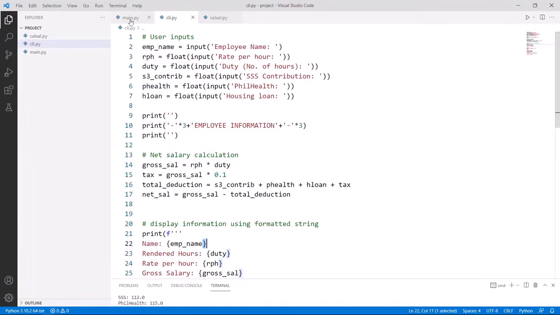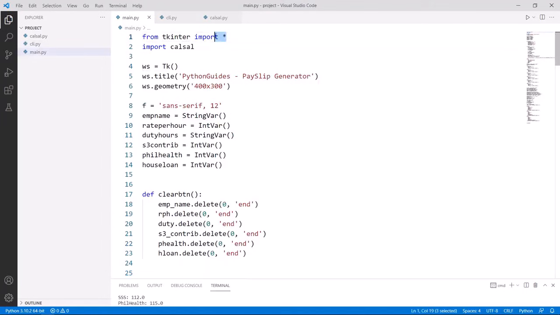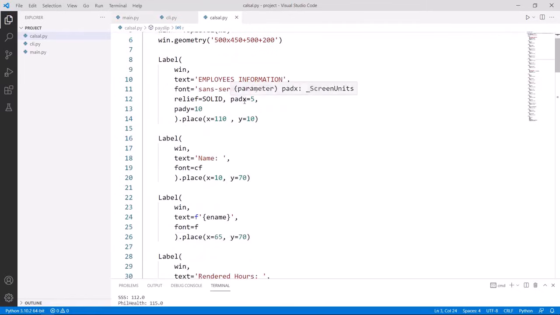Now let's go ahead and see how we have done the same thing using Python Tkinter. That's GUI based. First thing first, we have to import everything from the Tkinter module, and then we have also created one module over here. Let me explain that module first. This is the module that we have created, and inside this module we have created a function with the name payslip. It accepts the employee name, duty, hours, then rate. All of these things will be clear when we explain the main.py.